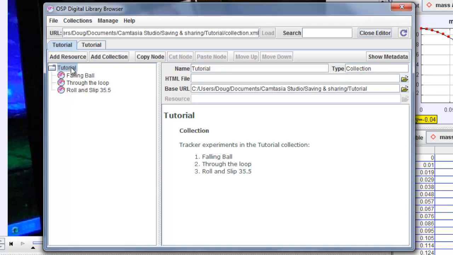First, look at the top level folder here. It has a name that's shown in the tree and on the tab, an HTML file path which is blank, a base URL which is the path of the tutorial folder, and a resource path which for folders is disabled. So the very first thing I'm going to do, and this is important, is to clear the base URL. We can do this because we put the collection file inside the tutorial folder itself. And when no base URL is specified, then it defaults to its parent folder.